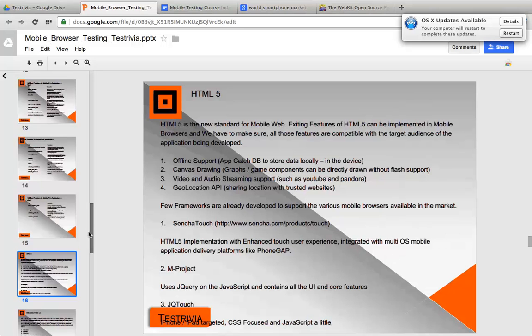HTML5 is the new standard for the mobile web. Yes, of course, there is Canvas support, there is video and audio, and there is geolocation, and it is amazing. Since HTML5 doesn't really need Flash, Adobe is not supporting it. And obviously on iPhones there is no Flash player, so amazing HTML5 projects are available, and you should really check those pages to see the real capability of HTML5.